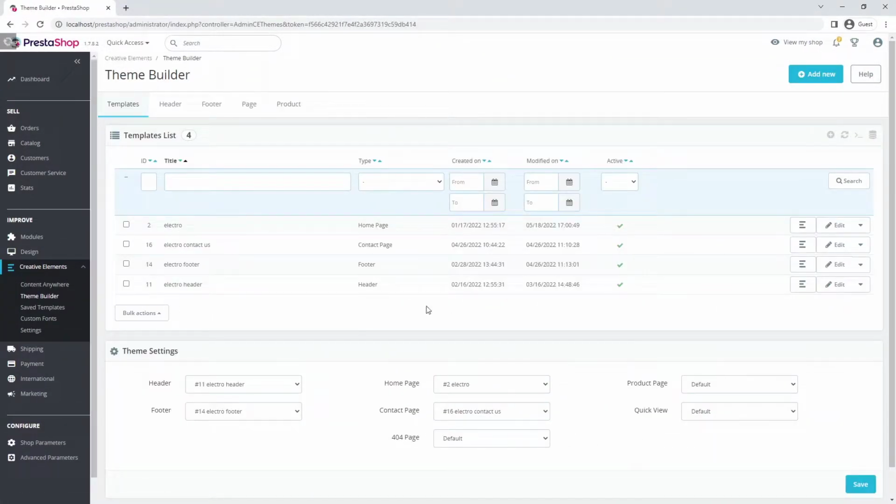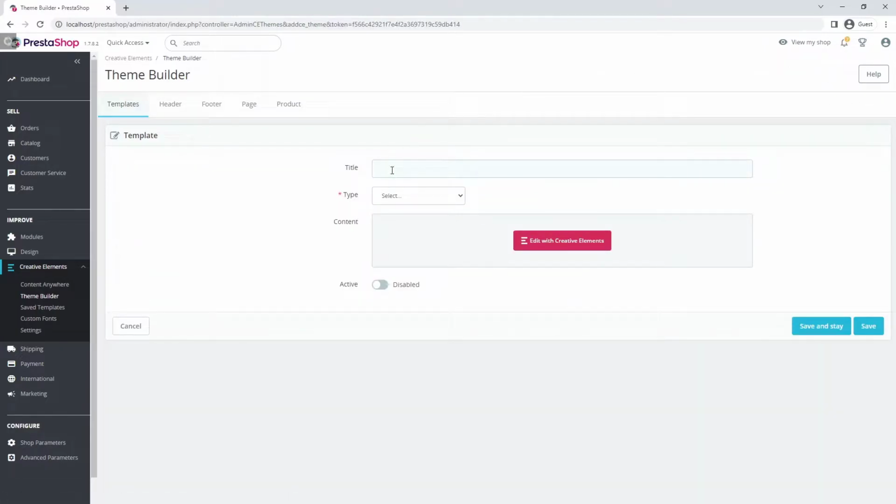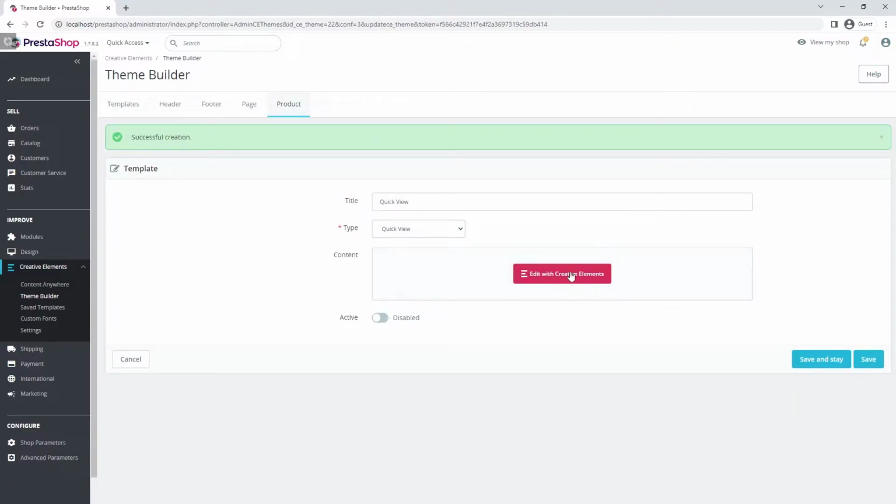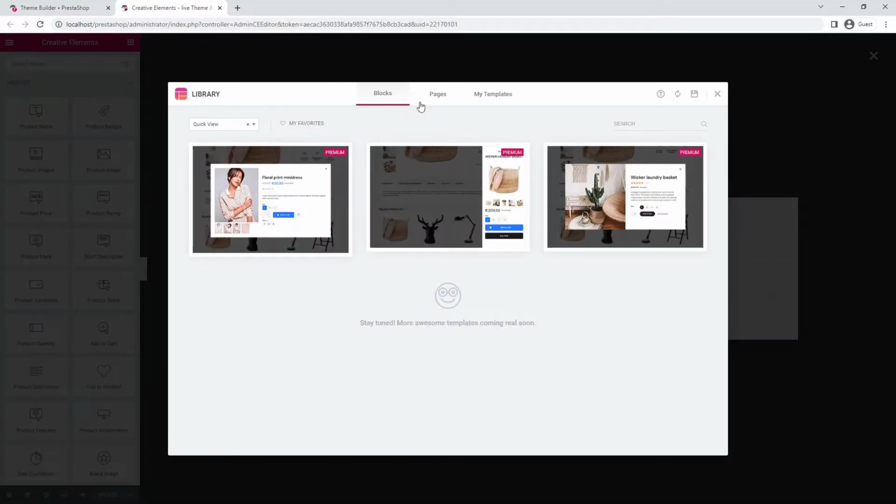In Theme Builder, we'll create a new template. Set its type to Quick View. After a save, it will be ready to edit with creative elements. Here you can choose from predefined designs, but now we will ignore them and create everything from scratch.